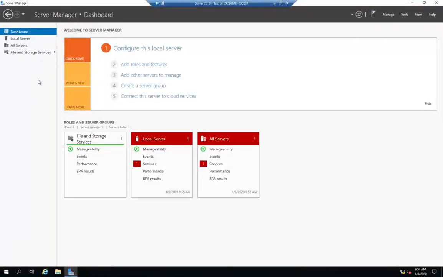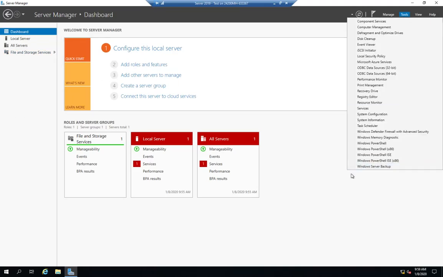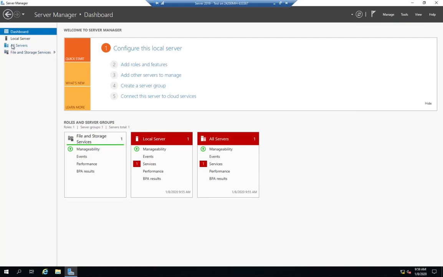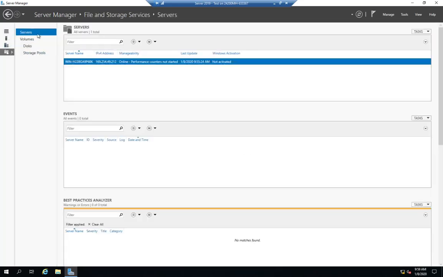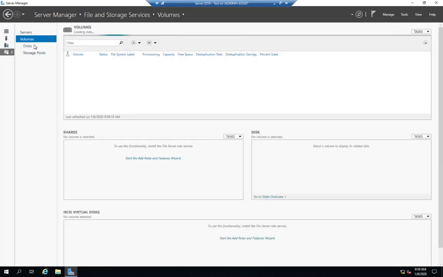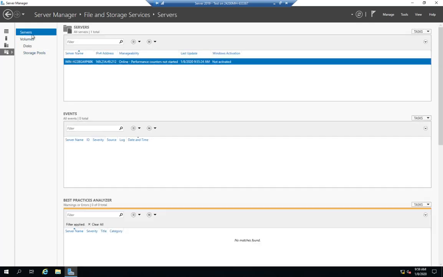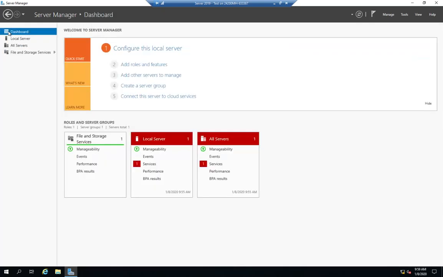All right, so that's a quick overview of Server Manager, and it's a real quick overview because we're going to use Server Manager for the vast majority of our administrative tasks. Some administrative tasks are going to be done through tools that are linked in over here. Some of them will actually be done here, like our file and storage services, which allows us to manage file and storage services direct from Server Manager. But we'll spend a lot of time here.